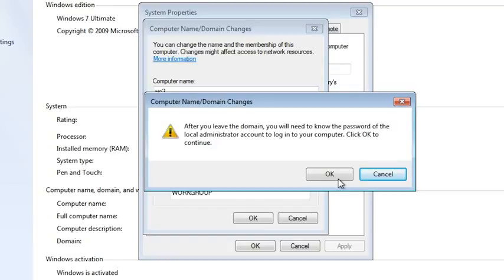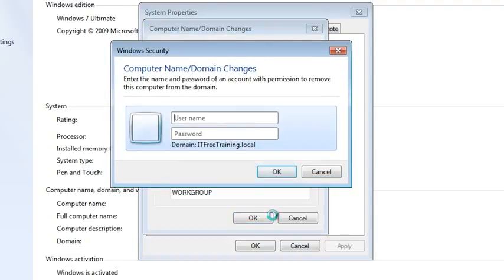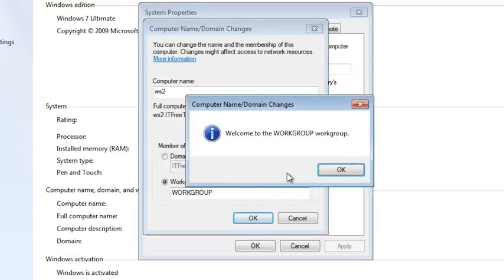in. Once I press OK, I will be asked for a username and password for the domain with enough permissions to remove the computer from the domain. Normally, when you perform this step, the computer account for this computer will be removed from Active Directory. Since I reset the computer account, it will not be removed.